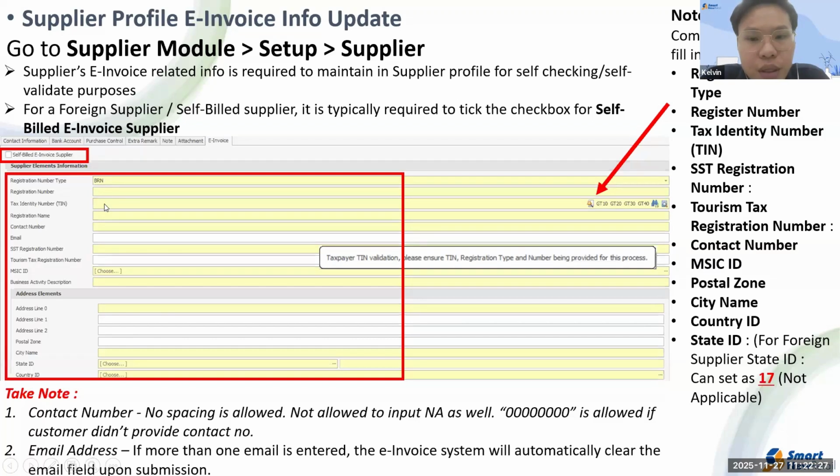TIN number, you can select GT30. So this TIN number, later we will explain what you need to select. For our foreign supplier, you will need to select GT30. They don't have a TIN number. TIN number is GT30, sorry.